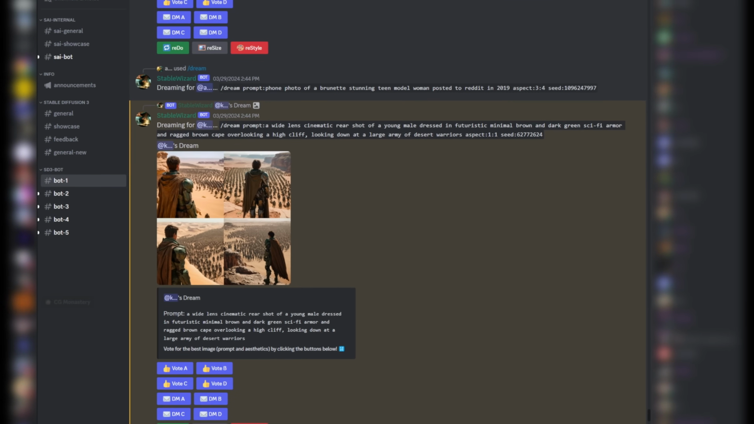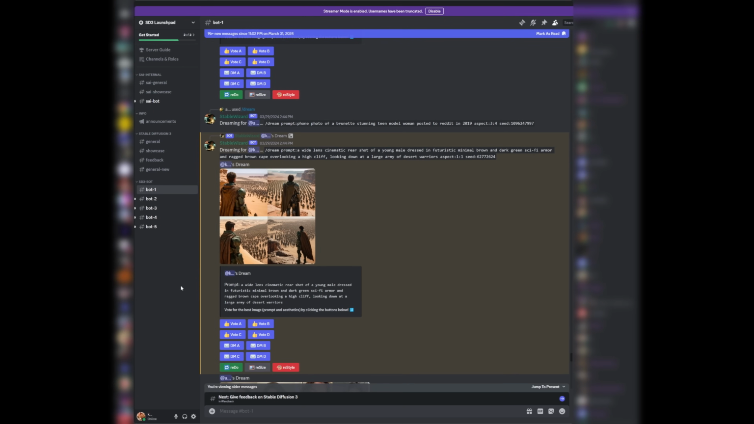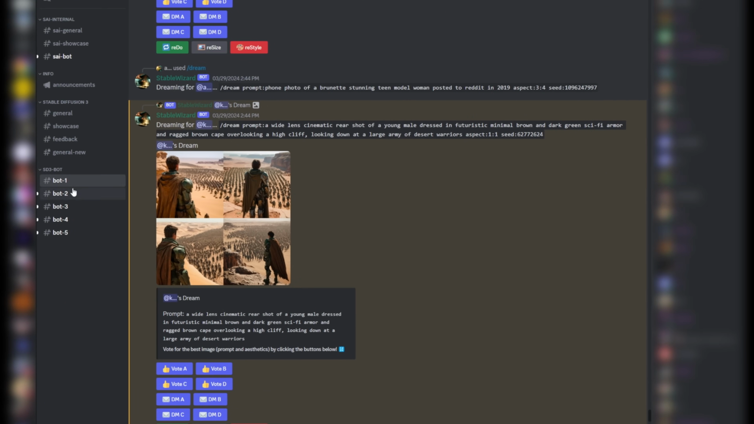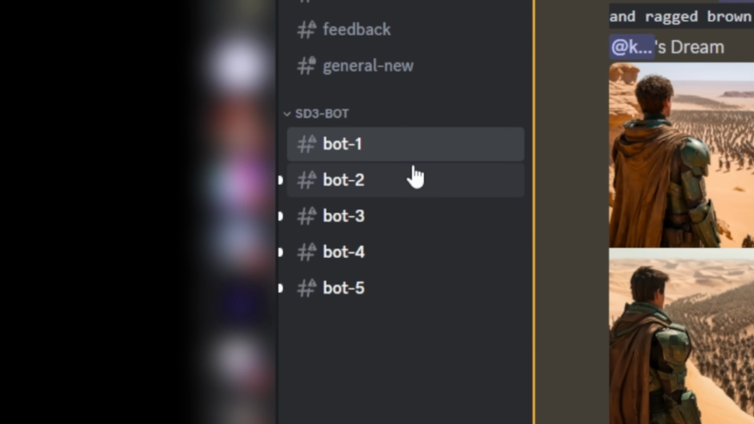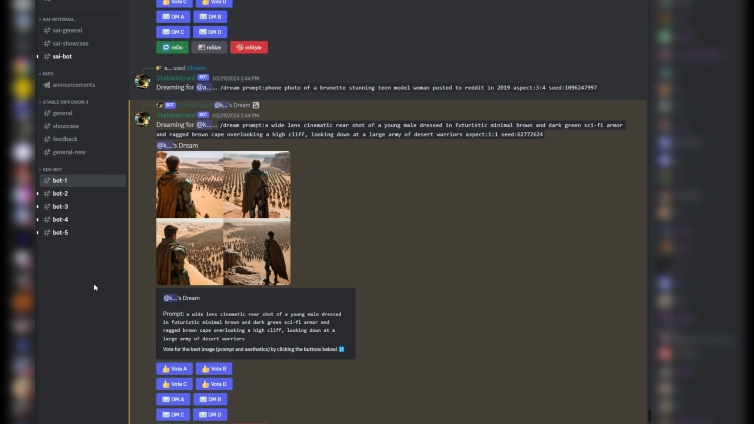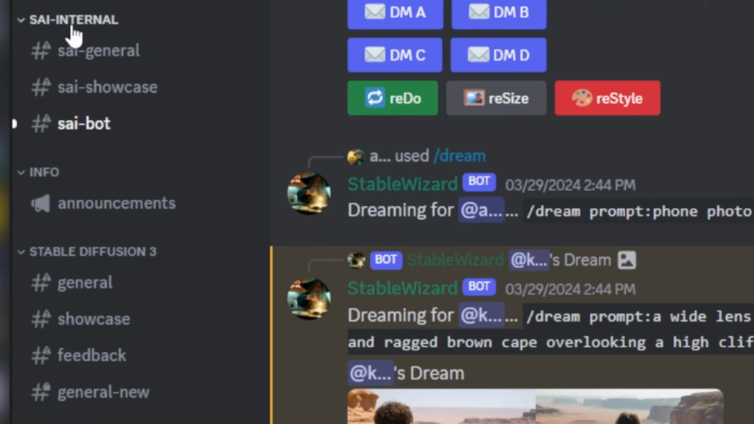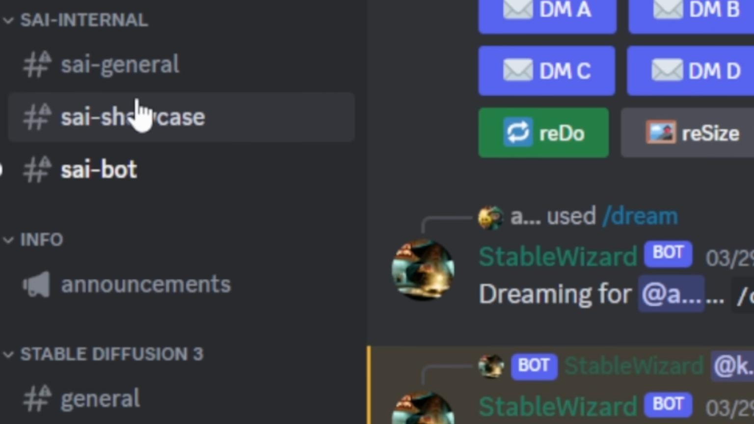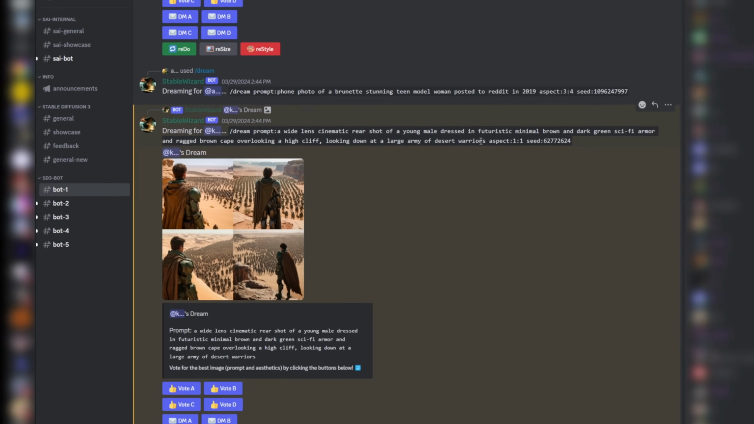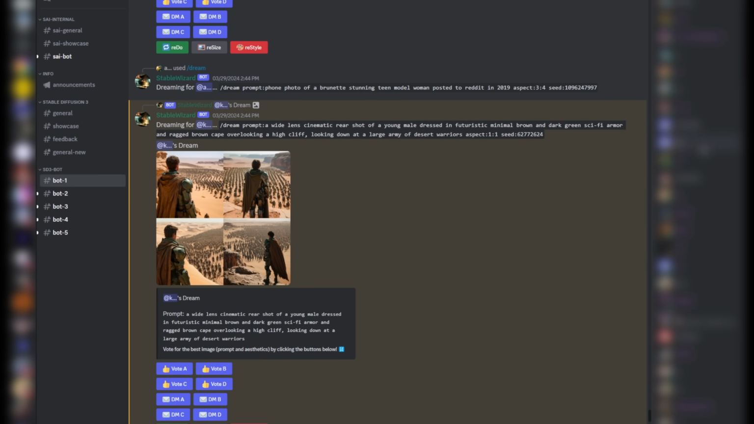First, this is what the Discord server looks like. If you've used Midjourney before, this should feel familiar to you. Anyway, to use it, you join one of these SD3 bot channels. It's publicly shared so you can see what other people are generating as well. You might also notice there are SAI internal channels over here in the top left, and those are for Stability employees. So just for the people with purple names over here on the right, and I'm this person right here.